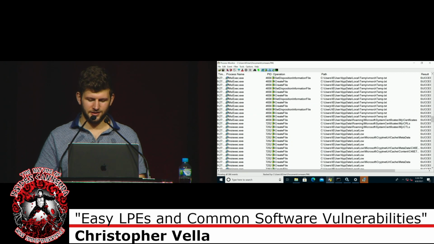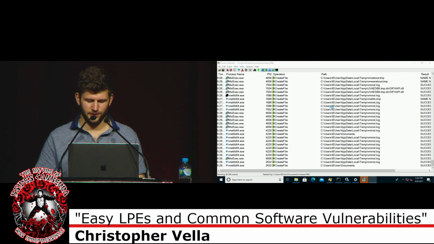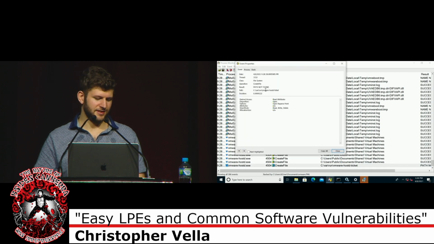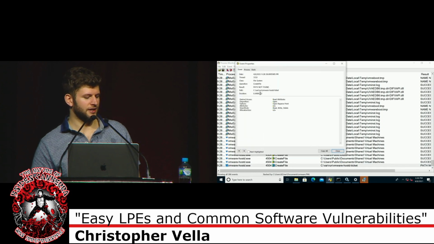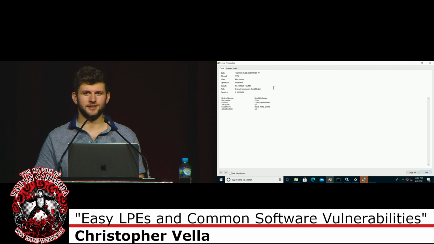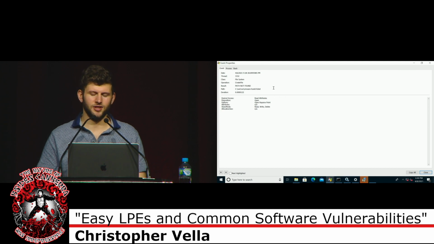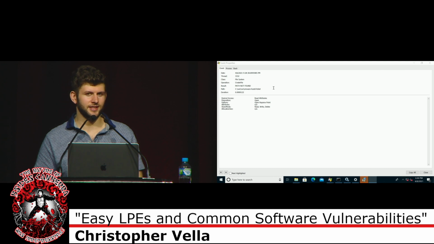But something else interesting happens if we go down. We see that it tries to access C:\var\run\VMware\hostd\ticket. I'm not sure if that's supposed to be something it installs on Linux. I have no idea. C:\var\run isn't really something that's going to exist on Windows, and it's not something that it installs on Windows, so that's odd.